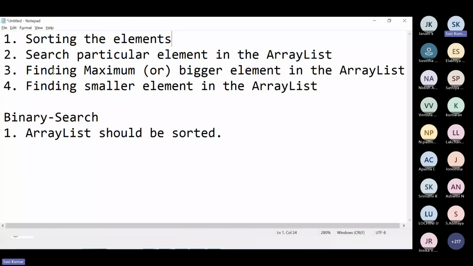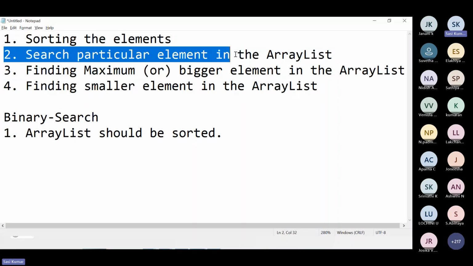Then we saw how to find whether a particular element is present or not. If it is present, it gives the index as a positive number. If it is not present, then it gives a negative number. A negative index means that the element is not available in the list and the searching operation failed. If it is available, it gives a positive number with the index number.